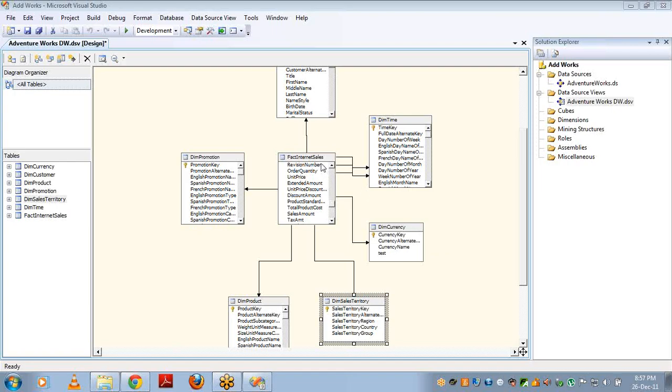Now you know how to identify your fact table and your dimension table. Okay, this is your fact table in this case, and these are your dimension tables. When the fact table is directly related to all the dimension tables, then that kind of schema is called SSAS schema. Okay. Now if you see, the fact table here is directly related to customer, to time, to currency, to sales territory, and to product and to promotion. So this schema is called SSAS schema.